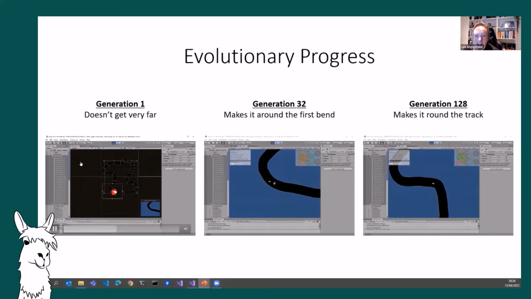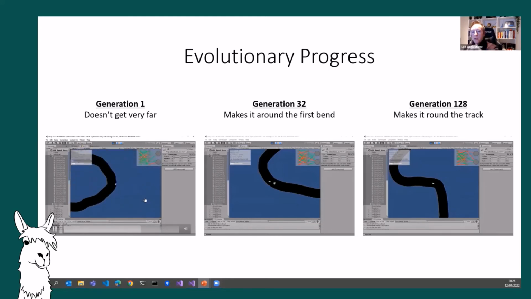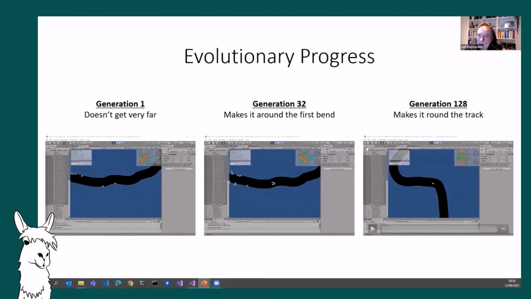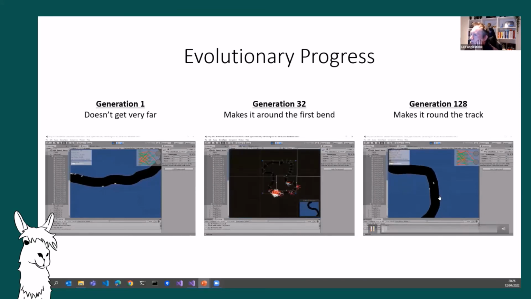I'll just describe it. In generation 1, the cars aren't getting very far. They're not even getting around the first bend, and you can see this as it's played through Unity. Now, it takes up to generation 32 for the cars to actually get around the first bend. And as you can see, as the generations progress, a larger number of cars are being more successful. And it takes until generation 128 for the first car to start making it all the way around the track.